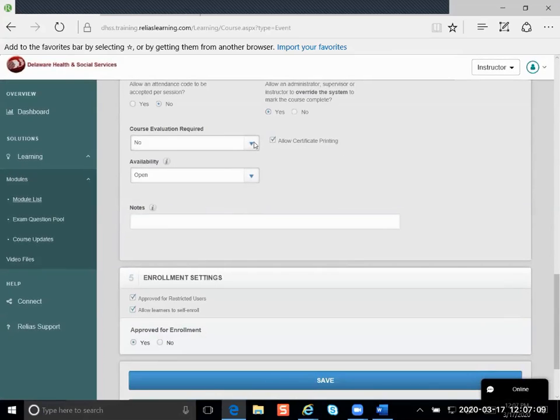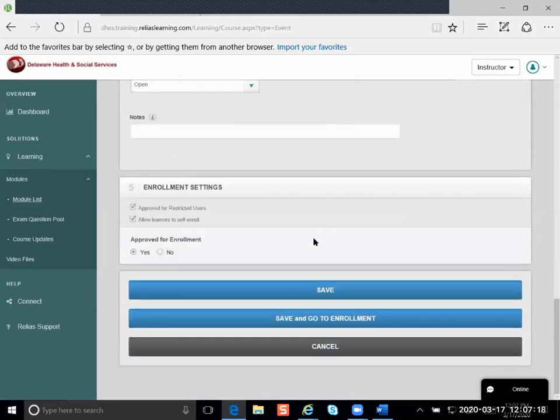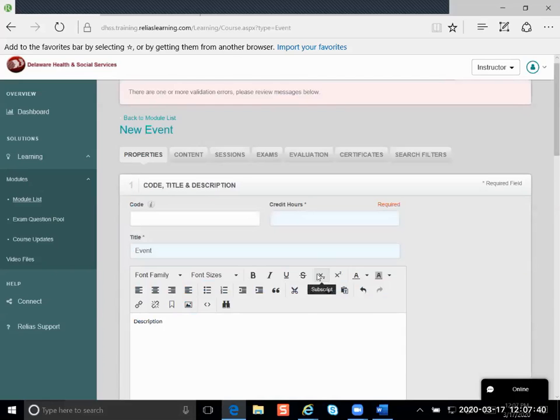Do you want them to have to do a course evaluation? Do you want it to be open and available, or do you only want them to be able to see it in a specific date range? Once you have approved it, if you want to allow the learners to self-enroll, check that box. We don't currently have restricted users, so it doesn't matter if you check this box or not. If you're not ready for it to be visible to all of your users, then click no until you're finished. Then you can save it.